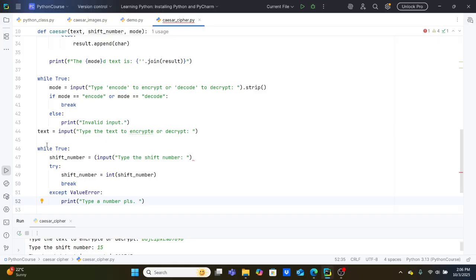So while true, try shift number equals integer. This integer function is just checking if this shift number is an integer. If it is not an integer, then it will raise an error. Type a number, please. So that's that, so that our program will not break. If the person types something that is not an integer, the program will break at that point. That's why I'm capturing this in this while loop.